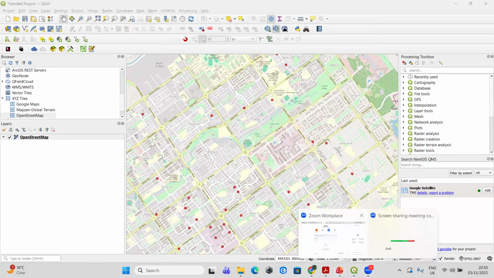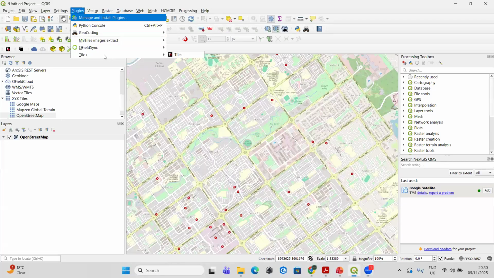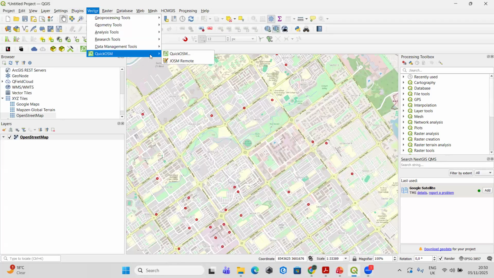Until now, if anyone has a doubt, please let me know. I want you to do it simultaneously. So open your QGIS, go to plugins, install the plugin called Quick OSM. Once you install, just let me know in the comments that you have done until that.